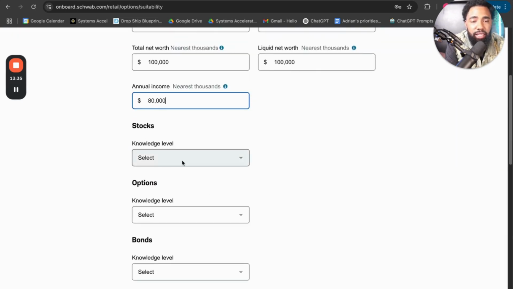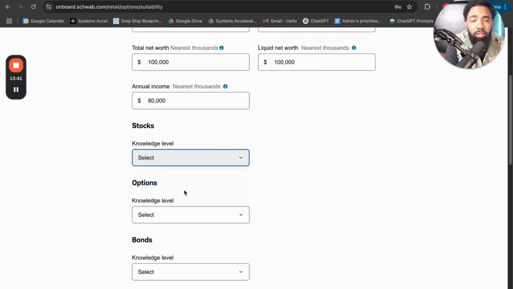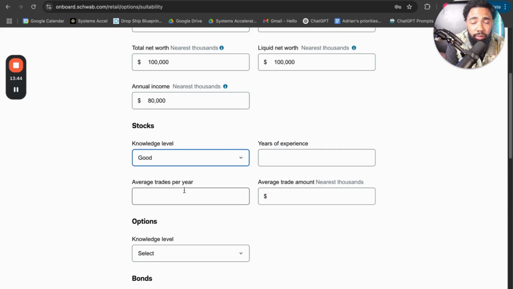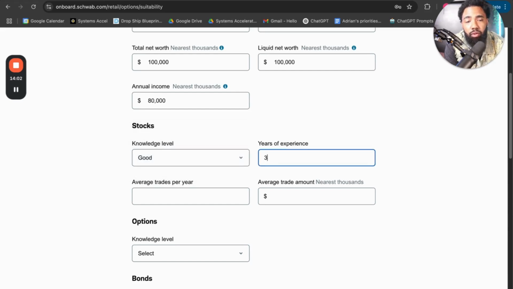Their stock knowledge level. Here's the thing: they will not let you trade options if you put your stock knowledge level anything less than good. So if you're getting mentored or whatever the case may be, place good. If you're not sure how to trade, and you put none or extensive, they're going to give you all these things that you have to go over and actually pass in order to get approved to trade options. So I usually just tell people put good, 3 years on average.